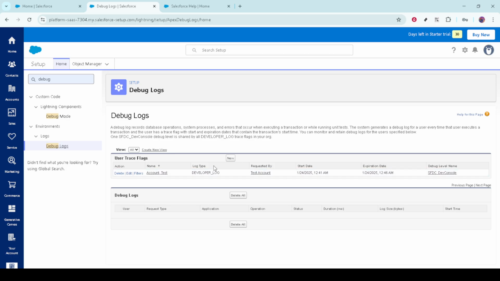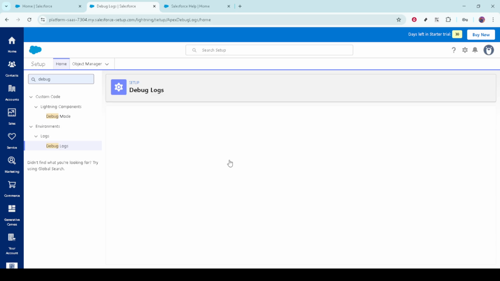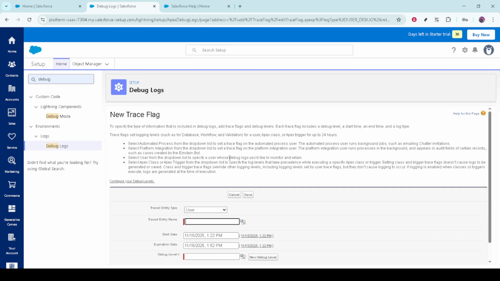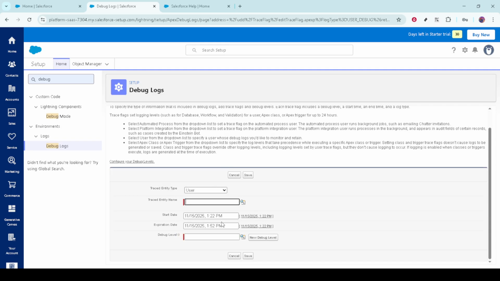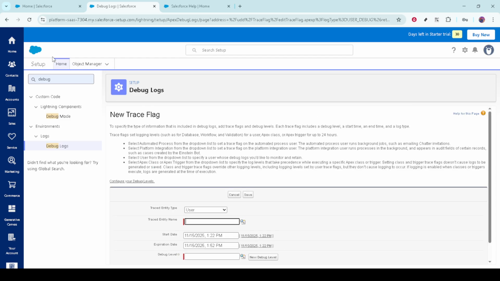code or configuration. If you're still unable to resolve the issue after reviewing the debug log, or if the error seems to arise from Salesforce's core functionality rather than your custom setup, it might be time to contact Salesforce support. With their expertise, they can further investigate the problem and offer additional guidance.